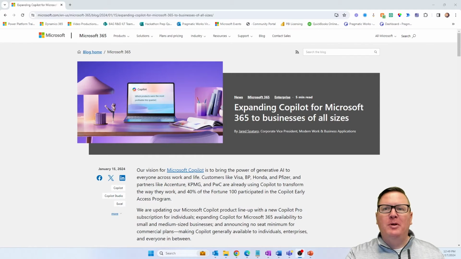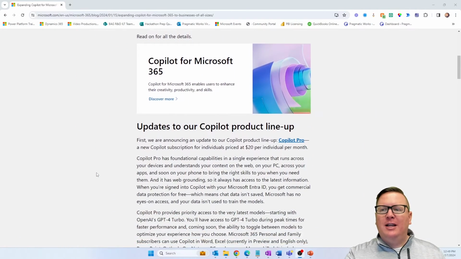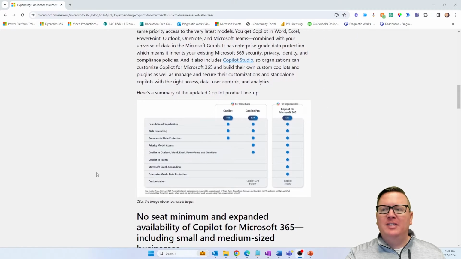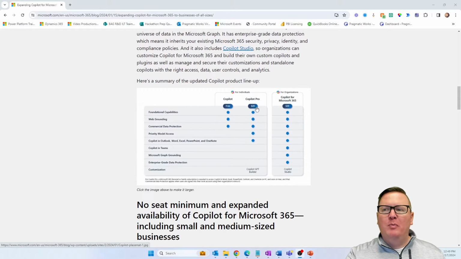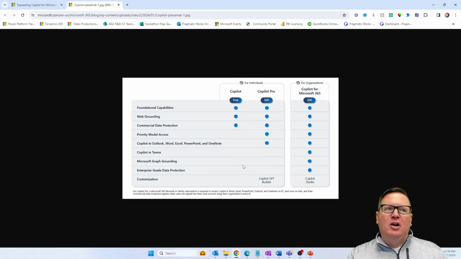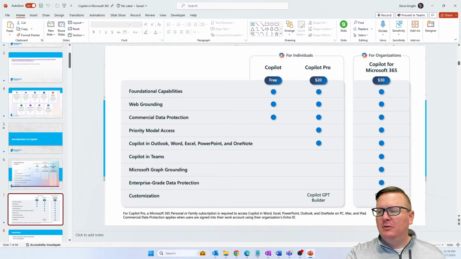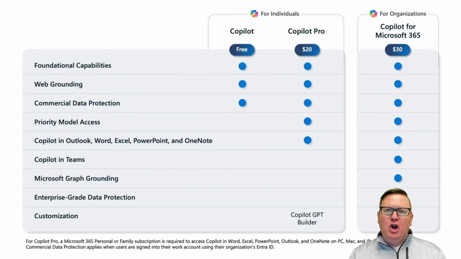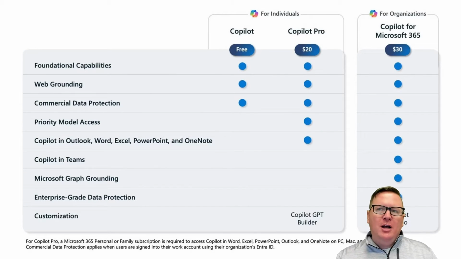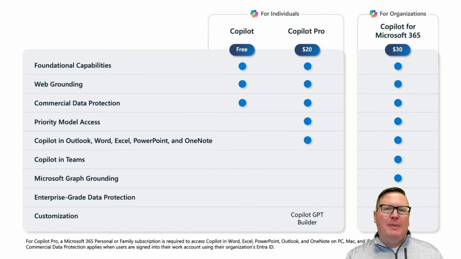I actually have the blog open on my screen right now. In this blog, it details a new SKU that's been added to Copilot called Copilot Pro. You can see that here. Copilot Pro is meant for the individual. In fact, let me make this even larger for you so you can really see this. Copilot Pro is really for the individual. It's $20 a month, and that allows you to have access to many of the Copilot capabilities that you're seeing in Outlook, Word, Excel, PowerPoint, OneNote, all of those things that you're seeing, these really neat things you can do on your own as an individual.